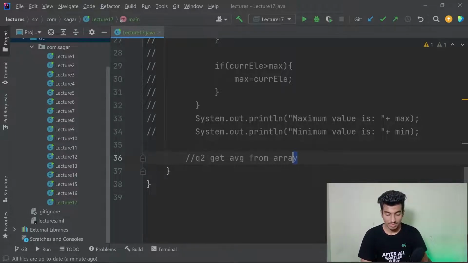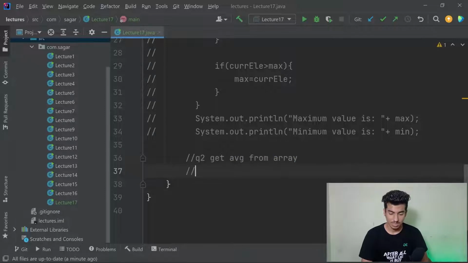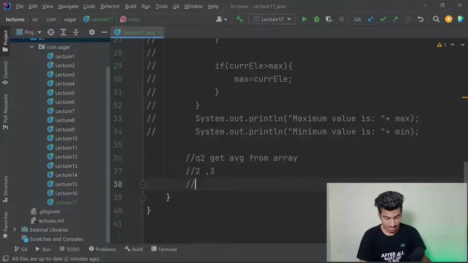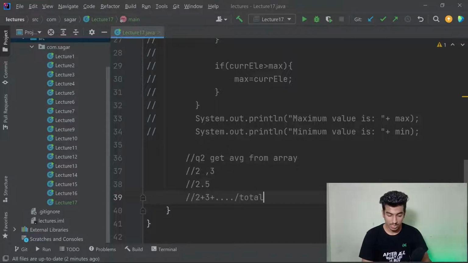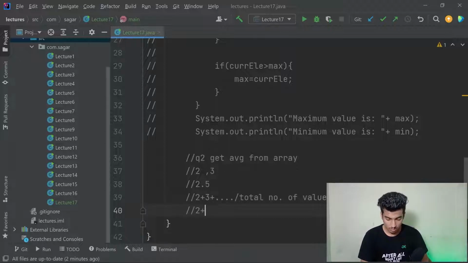So how can we get average from our array? So first of all, what is average? If we have values 2 and 3, what is the average? Average here is 2.5, but how can we calculate it? So average is 2 plus 3, the sum of all the values, if we have more values, and then divide by the total number of values. In our case, 2 plus 3 is 5, and then we have to divide it by the total number of values. Total values are 2, and 5 by 2 is 2.5.